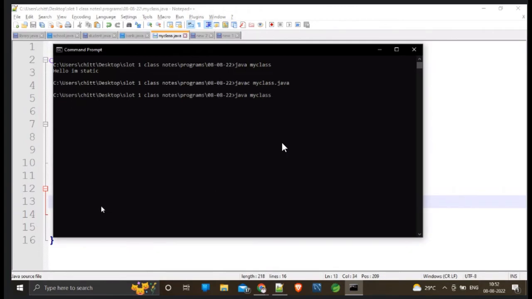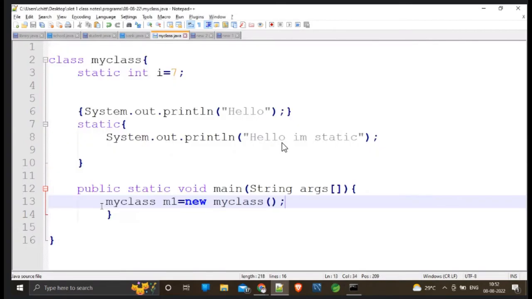Now you got the output of the instance initializer block as well. When you are creating the object of that particular class, when you are creating a new instance of the class, then only that instance initializer block is going to execute. But when you are using a static block of code, you don't need any object, you don't need any method call. That is the main difference between the static block and the instance initializer block.